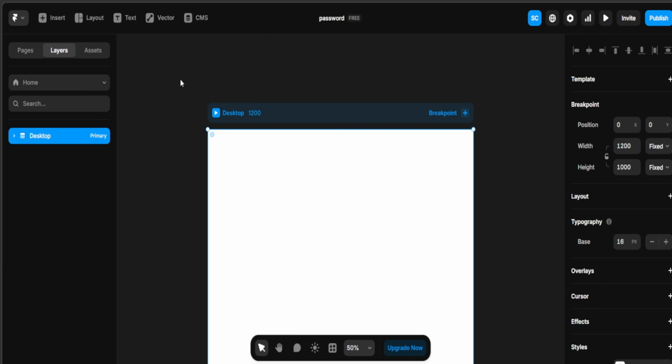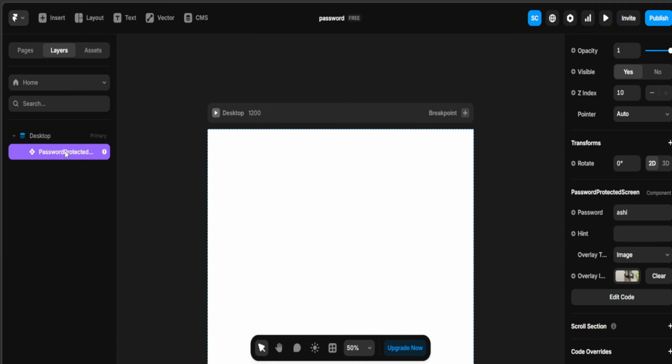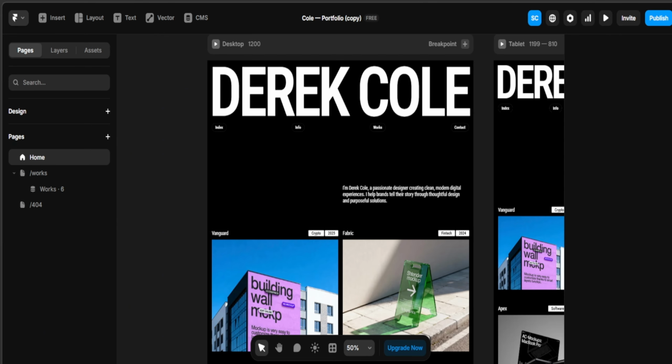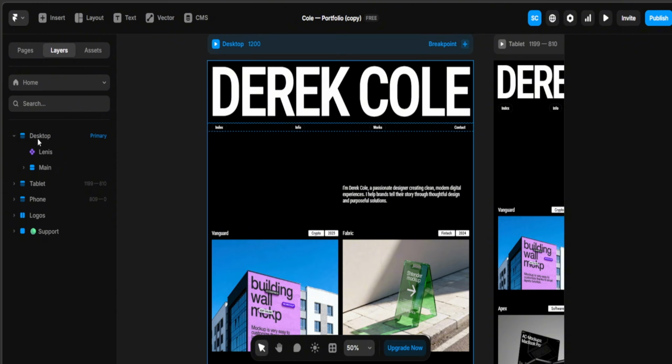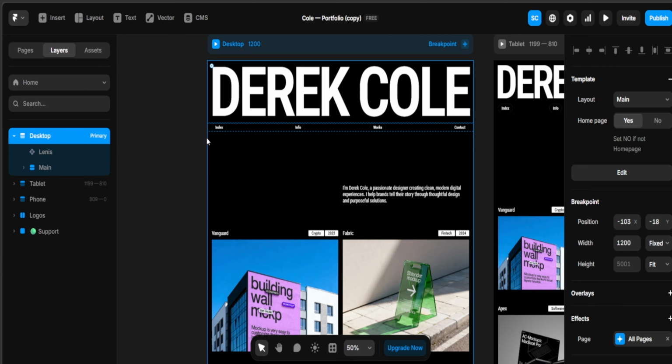It's going to create it as a different project, but all you have to do is copy the component. So go ahead to the layers and get the component. You're going to press Ctrl+C and then go to your original project and enter your main page. Press on the main page and then press Ctrl+V.